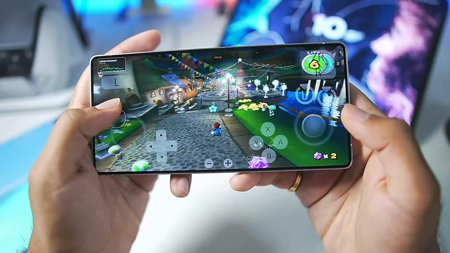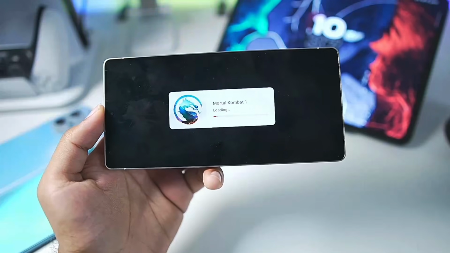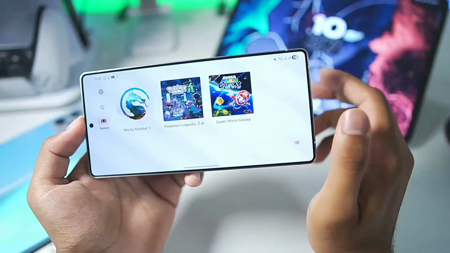Anyways, let's just go ahead and exit this game and try out a different game, which is going to be Mortal Kombat 1. Inside the Eden emulator it did not work, so I want to see if it works in Citron, and no, it also crashed here unfortunately.